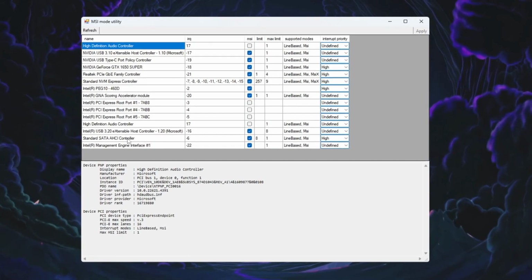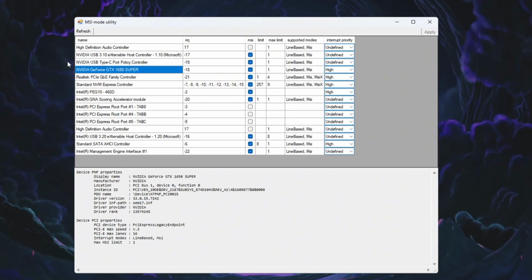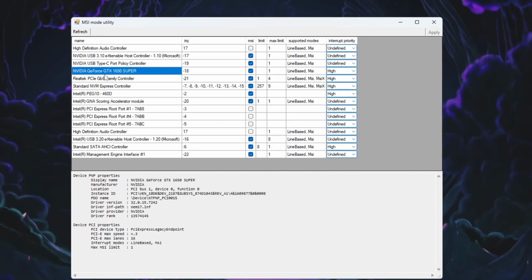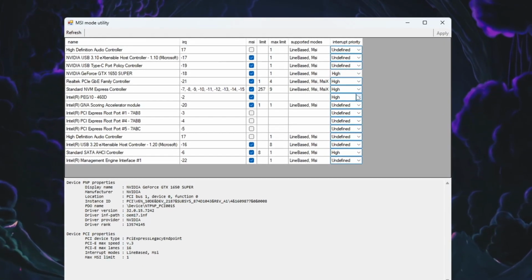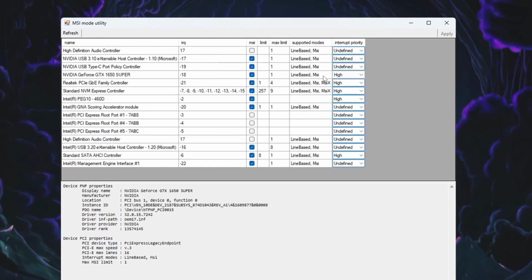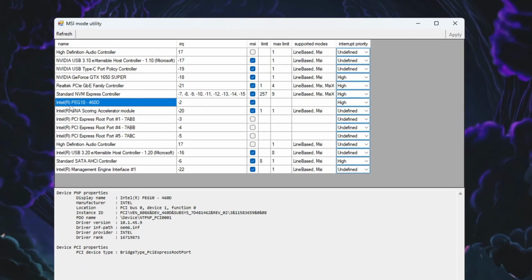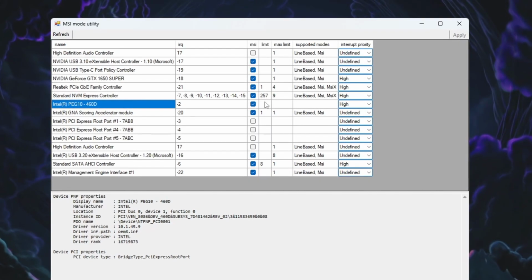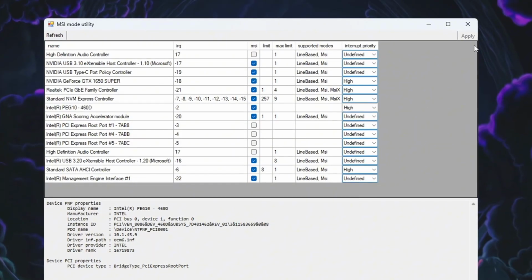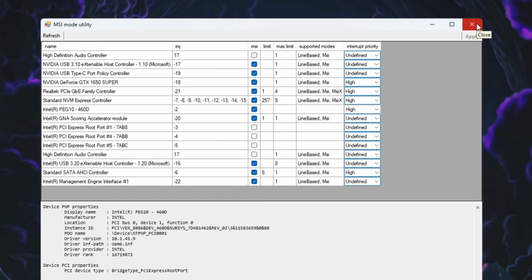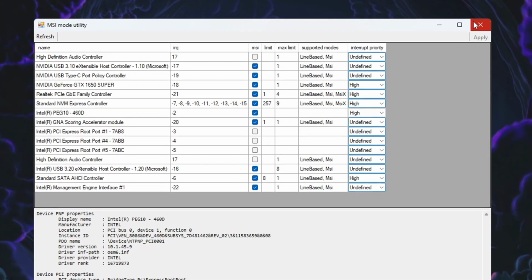You will see a list of your computer's hardware devices. Find your main graphics card. This might be NVIDIA, AMD, or Intel. When you find it, check the MSI box next to it. Then set the interrupt priority to high so your graphics card gets faster response time from the CPU. If you have integrated graphics, like Intel HD or AMD APU, do the same for that. Check the box and set it to high. After you finish, click Apply and close the tool. This setting reduces delay between your input and what shows up on screen. It's great for smoother gaming and helps your PC feel faster overall.